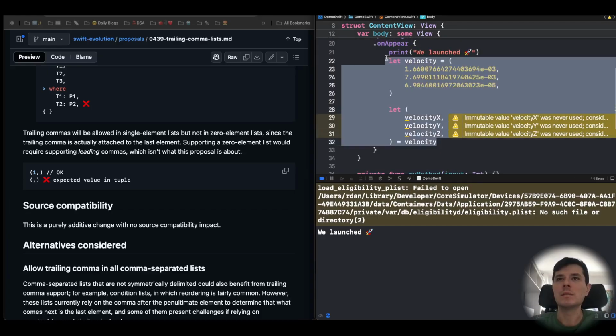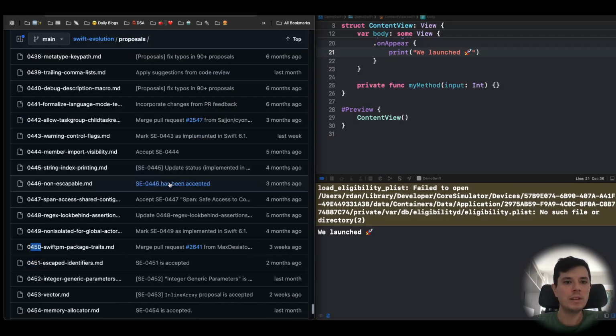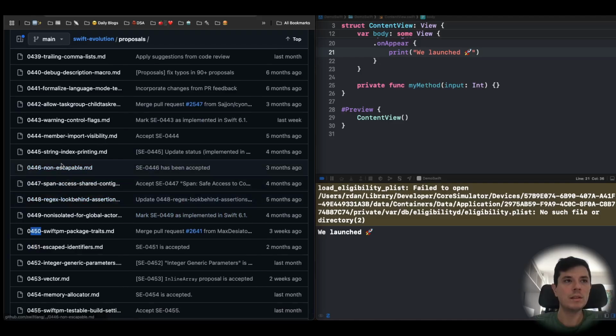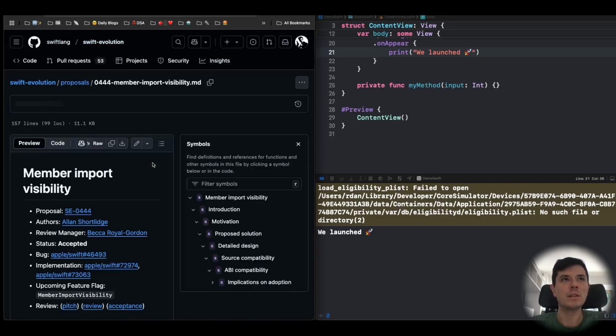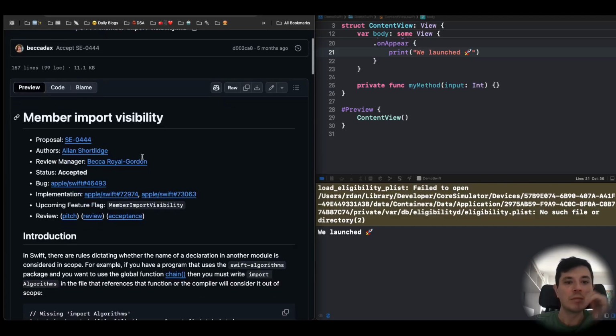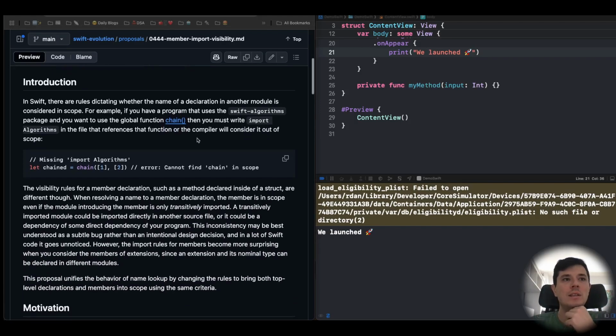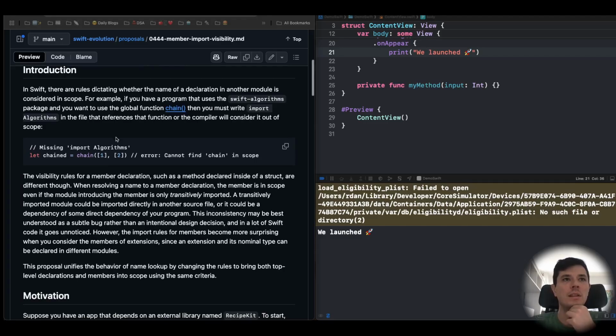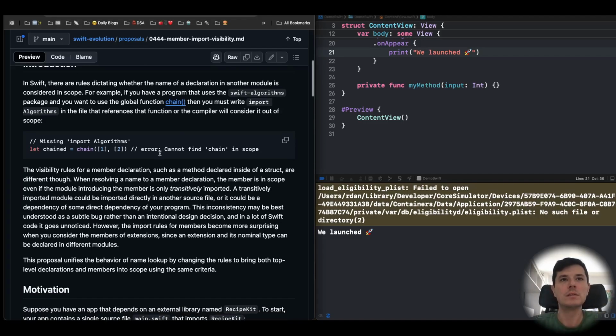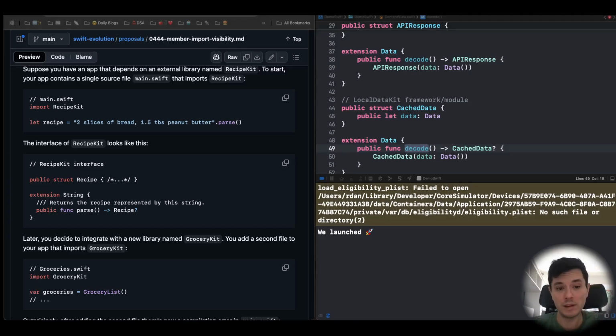Now it's Swift 6.1. Right. We spoke at the beginning about the member import visibility, which is an important thing. It was added in proposal 444, and this proposal is saying that whenever you have a name of a declaration in another module, it is considered in scope. So you have a definition of what's in scope or not. This was an inconsistency in Swift's import visibility rules between top-level declarations and member declarations.